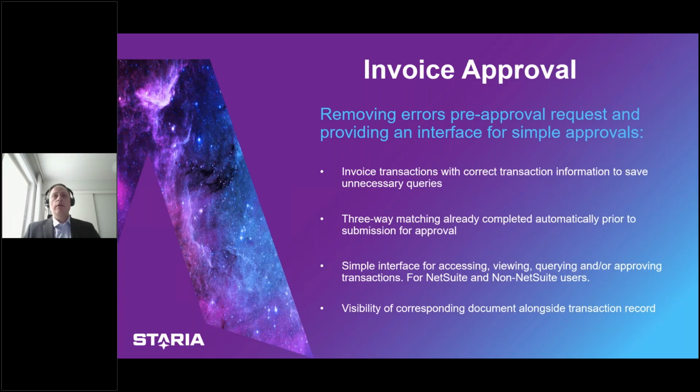Then for the approval, you should have this simple interface for accessing, viewing, querying and approving the transactions for both NetSuite and non-NetSuite users. And of course, visibility of the corresponding document alongside the transaction record is something that we want to highlight for our customers as important, to make sure that you have full visibility of what's happening.